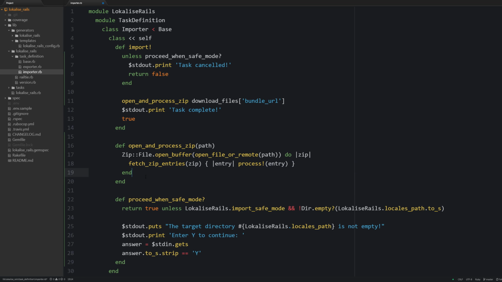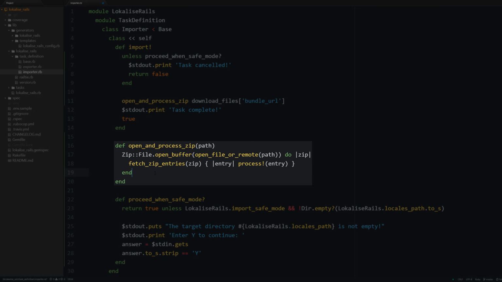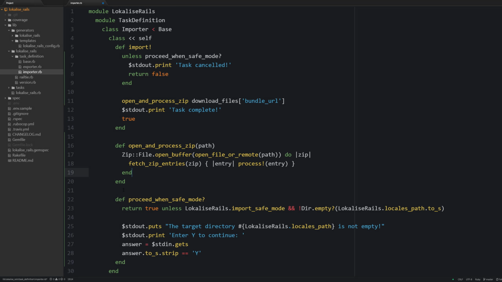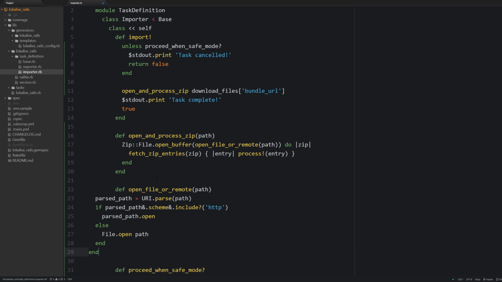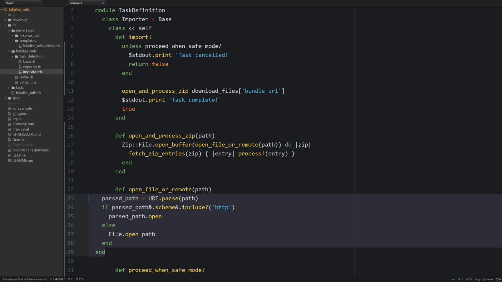And to do that, let's create a new method. This method is going to accept a path to the archive, and in theory this path may point to a local or a remote file. Then we're going to utilize RubyZip to open this archive, and then each entry is going to be processed one by one. Then let's create yet another method to read either a local or a remote resource.